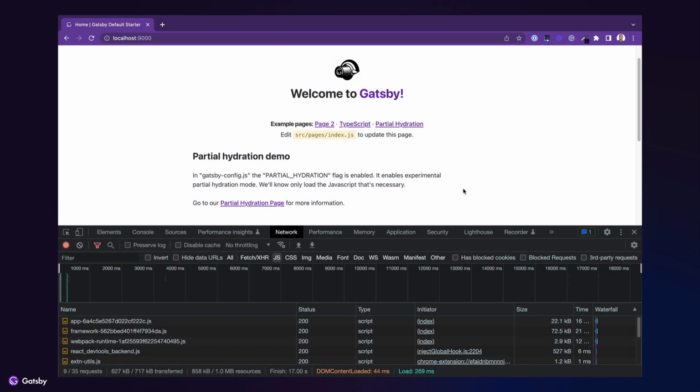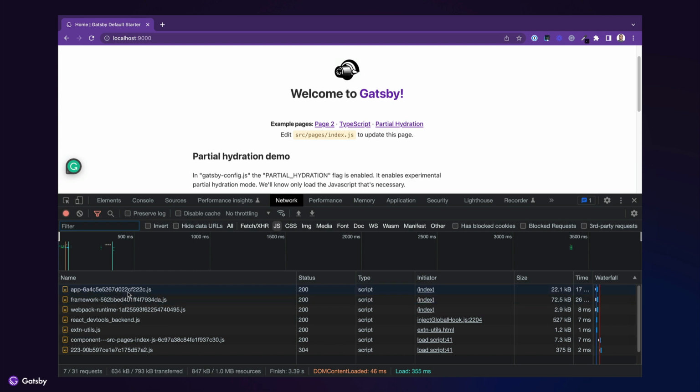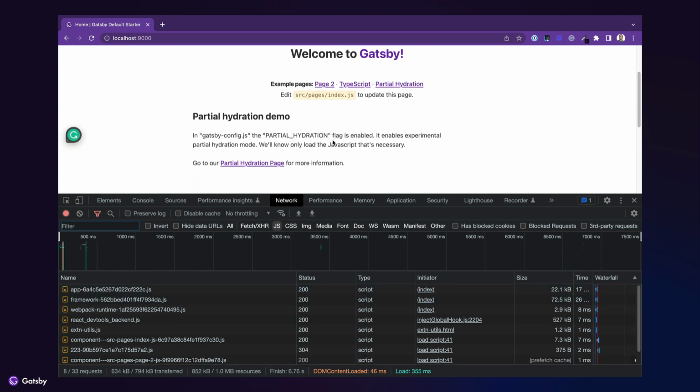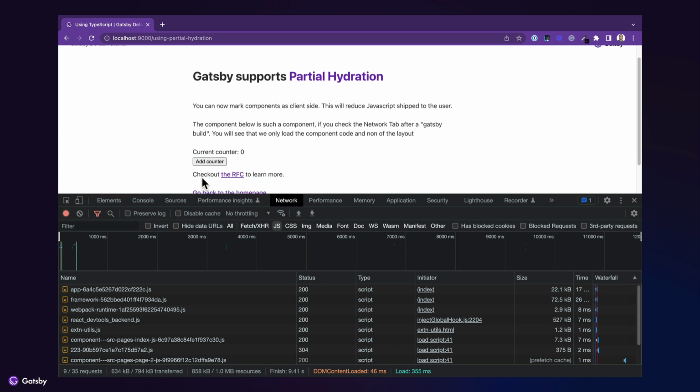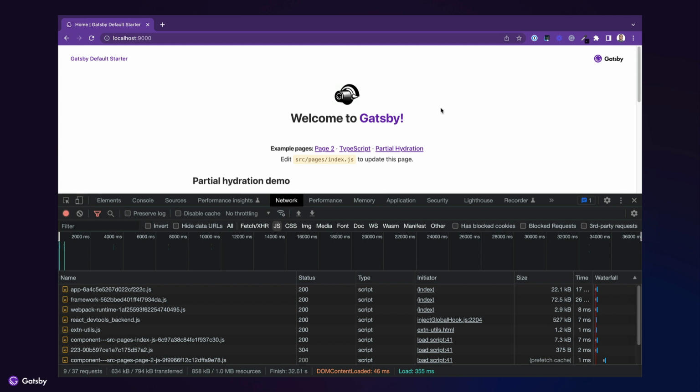Currently with the Gatsby website, if I open the network panel here and hit refresh, you can see that we always ship JavaScript, even though here we don't have any interactive elements. The only one we have is this counter. So what if we can ship only the necessary JavaScript to make this counter interactive and ignore anything else? And that's how we can do it with partial hydration.